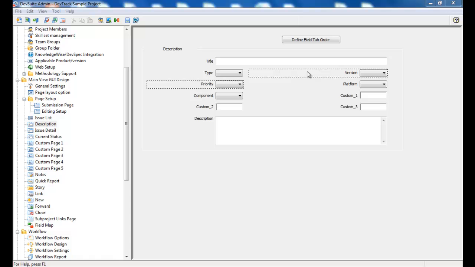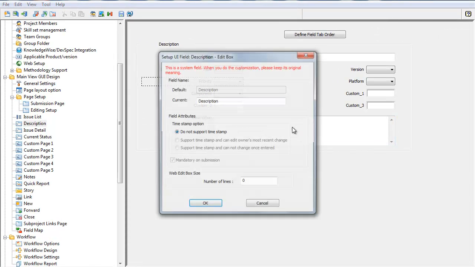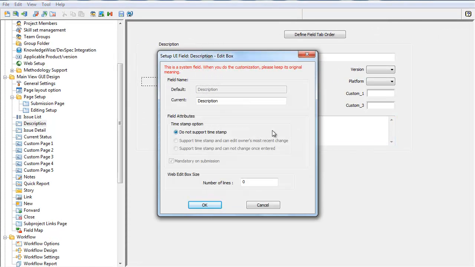The description page contains a set of system fields that are always applicable to a work item. For example, the title and the description fields are always required and cannot be made invisible. You can always double-click on a field to change its name, and certain fields like the description field have features where you can enable the timestamp.